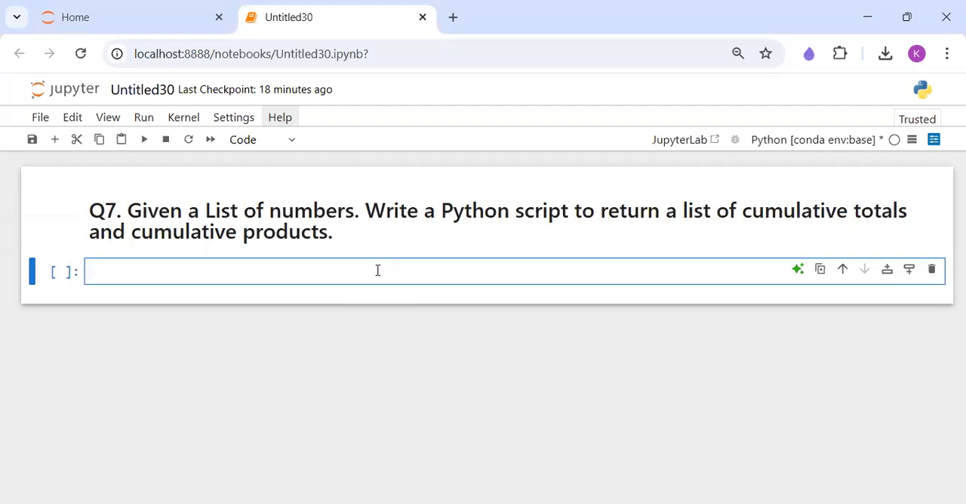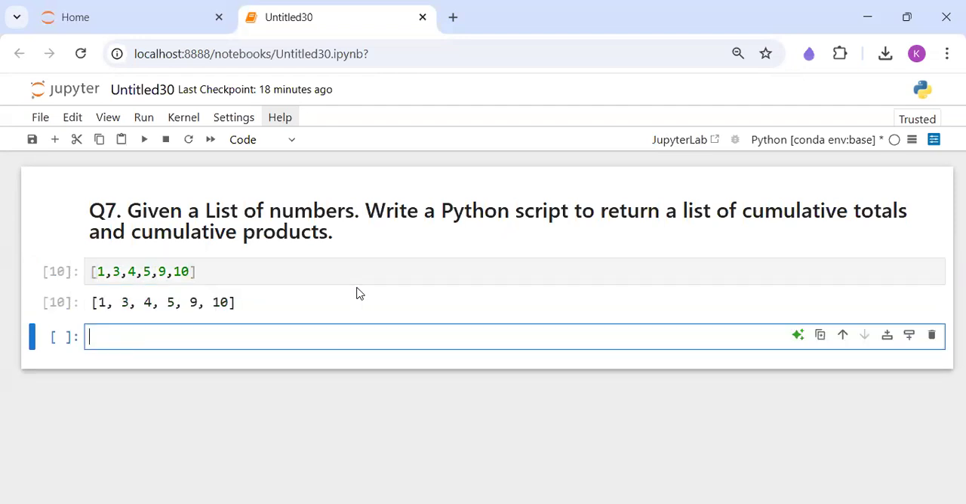In order to solve this problem, first you need to understand what is meant by cumulative totals and cumulative products. So let's take a sample data. I'm just considering a list of values 1, 3, 4, 5, 9, and 10. This is a list of values. Now, what is meant by cumulative total?